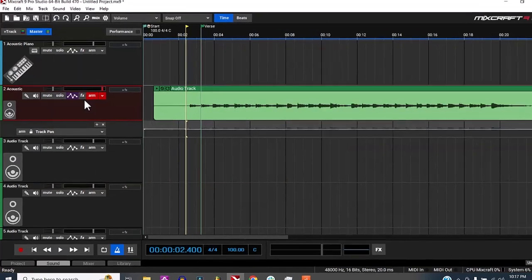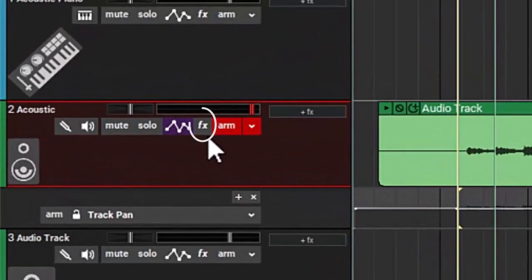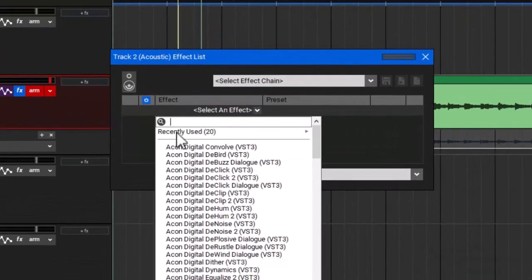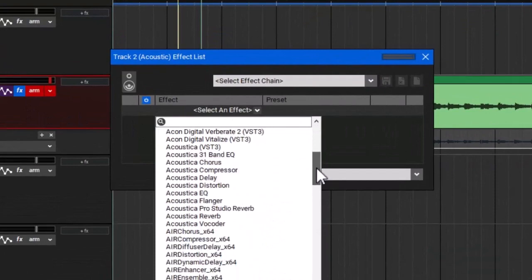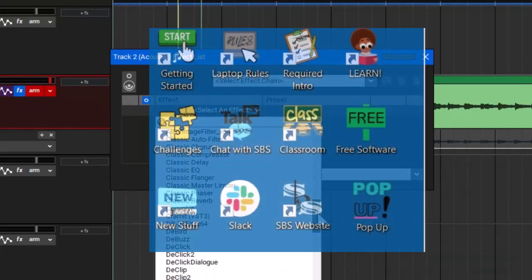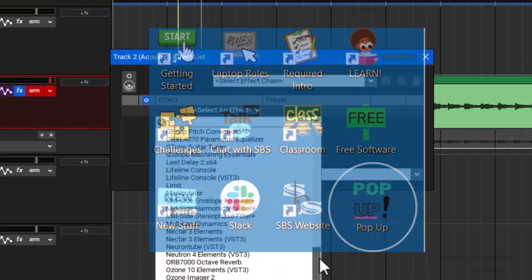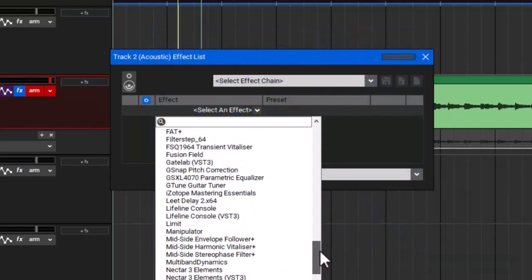Click the FX button on the track that you're working on to bring up the plugin library. You can search by name or scroll down the list. There should be a PDF document in the pop-up folder on the desktop that'll give you a brief description of what most of these plugins do.